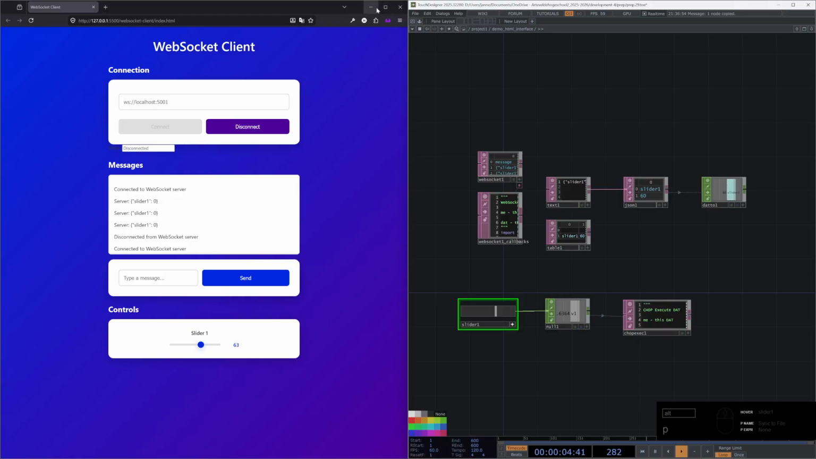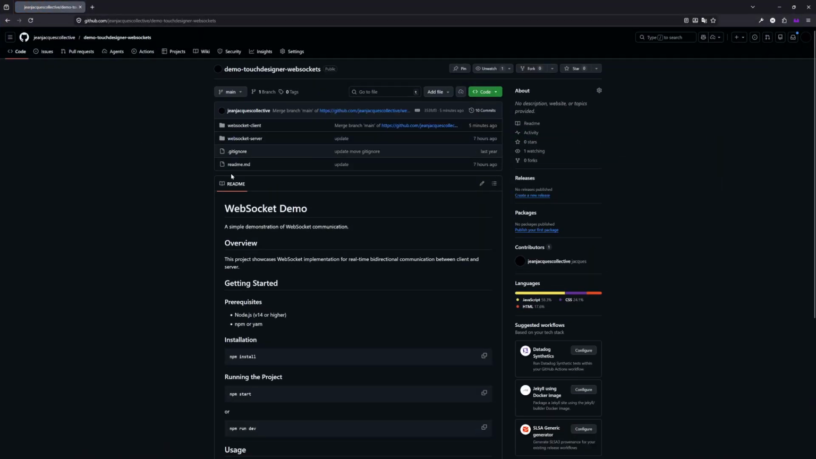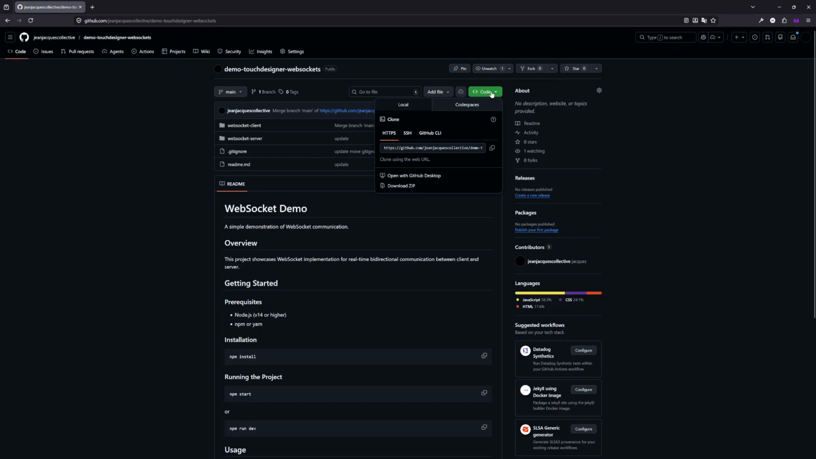So what do we need for that? First thing is that we need a GitHub. So I have posted the code on GitHub. This is a client and a server. We can use both. You can just clone them here. So I will link this in the description.